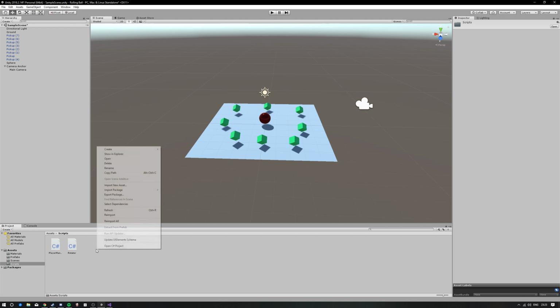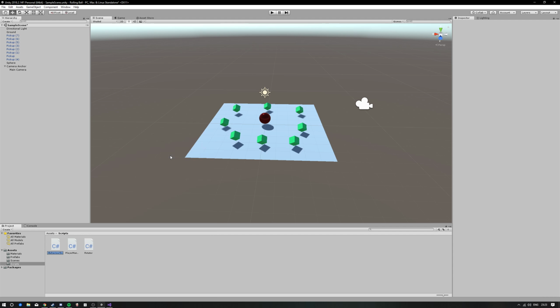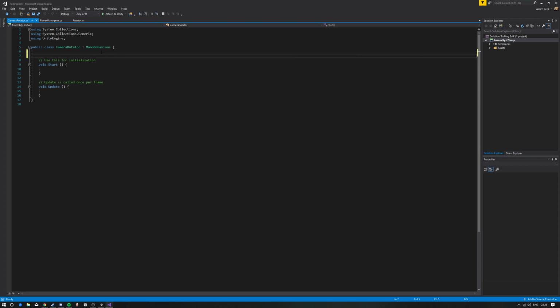Let's do it. Create a new C# script, CameraRotator, name it whatever you like. Okay, we're going to need another float variable to multiply things, rotateAmount. This is kind of like a sensitivity thing.